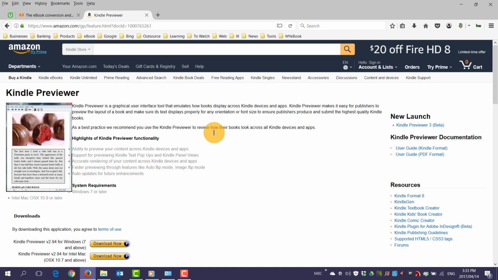Now, that's why I use this software. I use it to make sure that the book that I've created looks good and that I'm proud to sell this book to readers. So make sure that if you're getting a third party to create your ebook for you, that you use this step to make sure that they've done a good job.